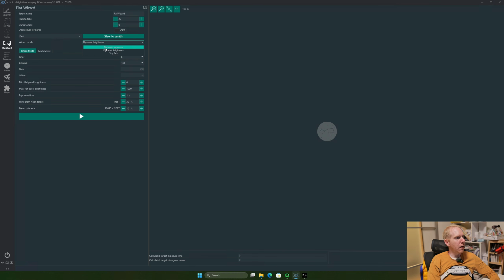If you were using dynamic exposure instead, you would have your flat minimum exposure, which for me would be something like 1 second. Maximum exposure would be 2 seconds, and then I would have a fixed brightness for my flat panel. But if you don't have a USB controllable flat panel, you wouldn't get this field there. And then Nina would vary the exposure times until it finds an exposure time that fulfills my targets. You can see the difference between those. And then I could just click on play.